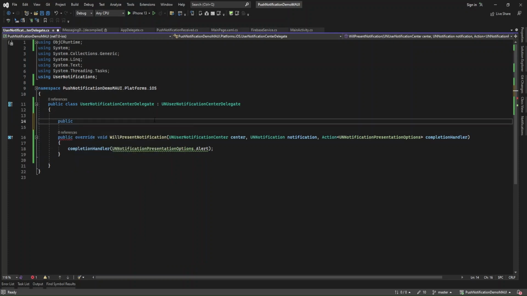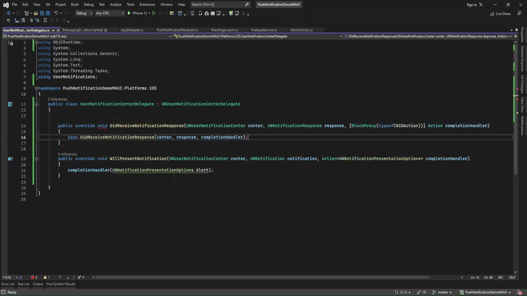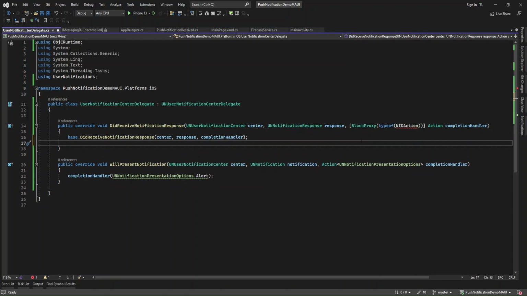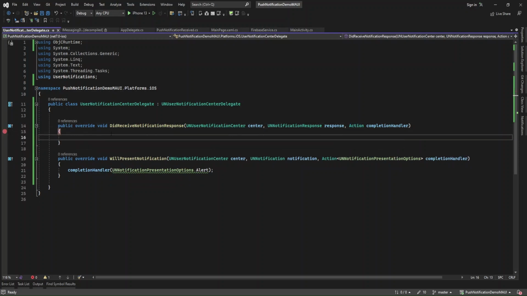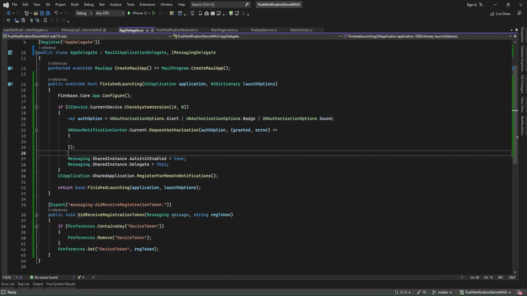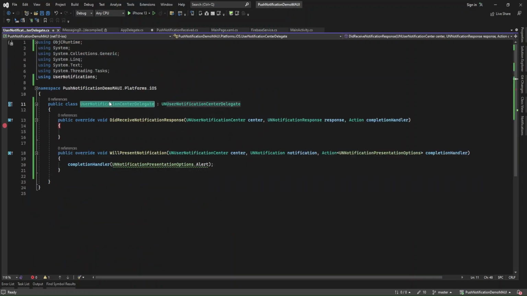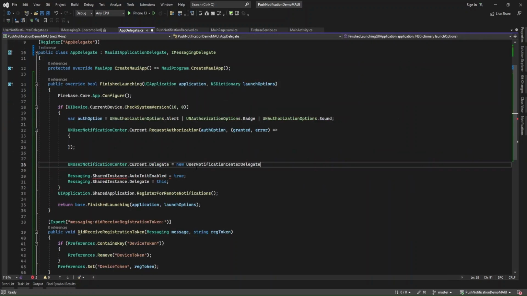Okay, and another method I'm just going to override is didReceive notificationResponse. So when the notification is received, this method is going to be invoked. Now this UserNotificationCenterDelegate I'm just going to set here in AppDelegate. This newly created class I'm just going to add here.